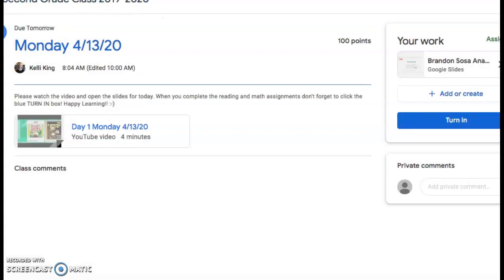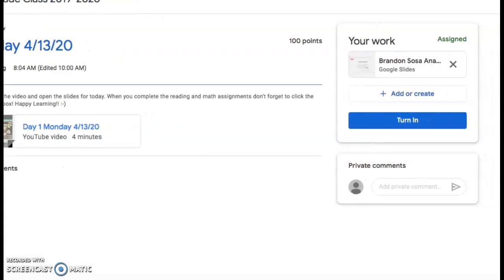It looks like this. Then on the right-hand side, you will see a bar that says Your Work. You're going to click on it right here. You'll see your name. This just happens to be Brandon's assignment. You will find yours. Click on it.